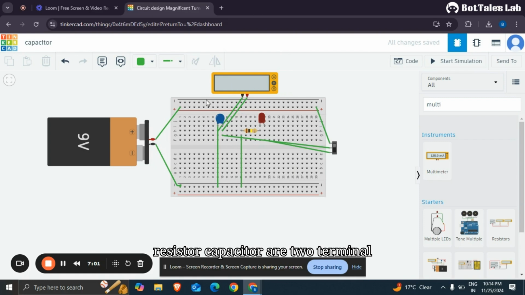Capacitor has two terminals, terminal one and terminal two. A slide switch also has terminals: terminal one, common terminal, and terminal two. So firstly, take the battery, connect the positive terminal to the positive rail, connect the negative terminal to the negative rail. Then we took the LED. We connected a resistor to the LED, that is, one end of the resistor to the LED, and the other end of the resistor we supply a negative supply.